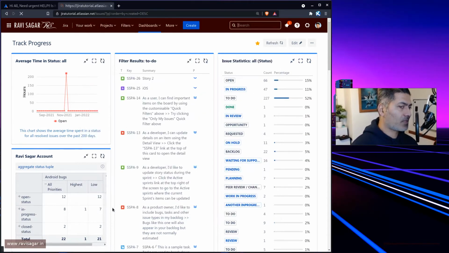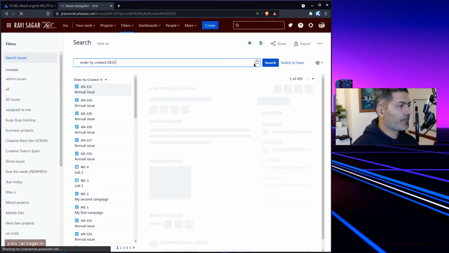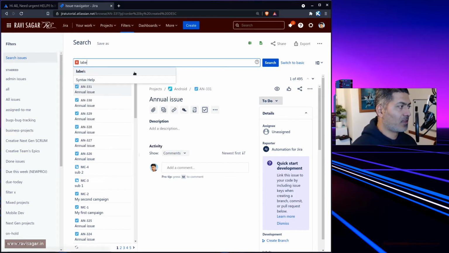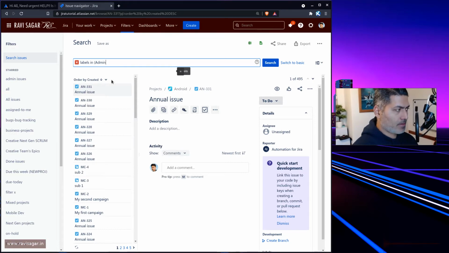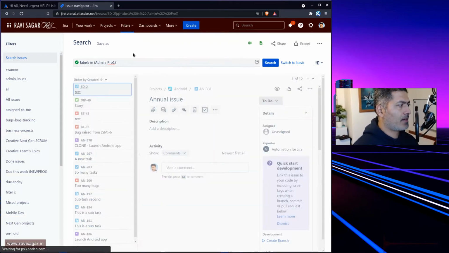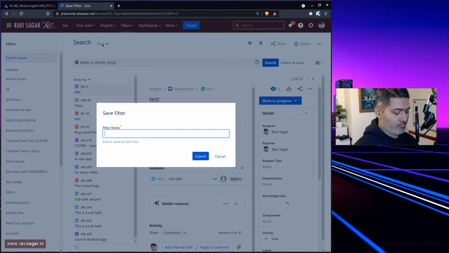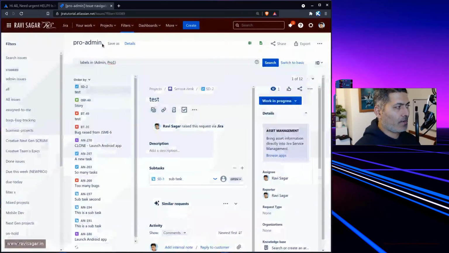So what we'll do, we'll go to the issues, and we'll try to filter the list of all the issues. Right now I have 495. So what we can do is we can actually use something like labels in, and what I can do is I can use something like maybe admin, and at the same time I can use maybe pro. So let us use only two labels, and I will save it. And I will use this filter. I'll probably name it as maybe pro admin, right? Now this is great.